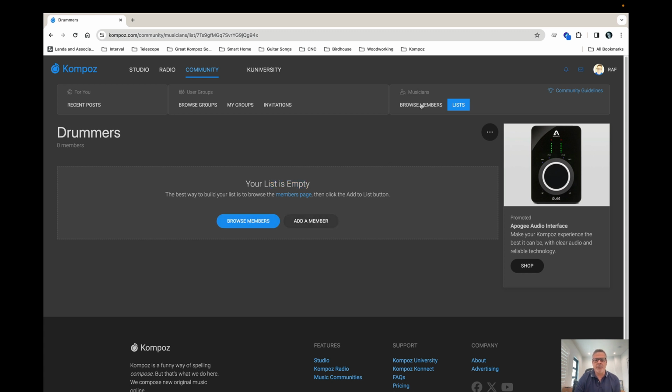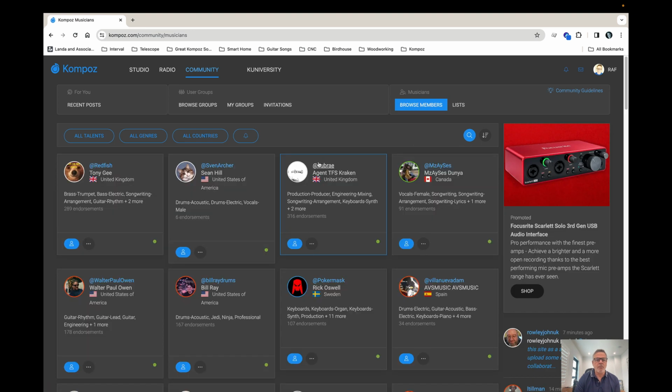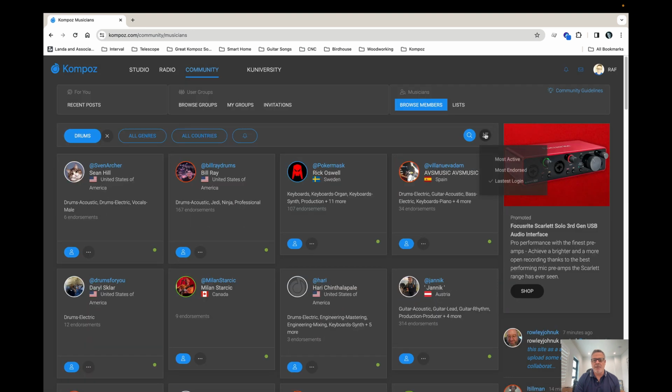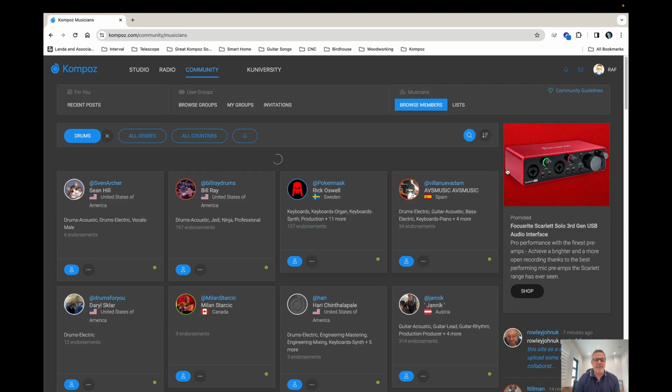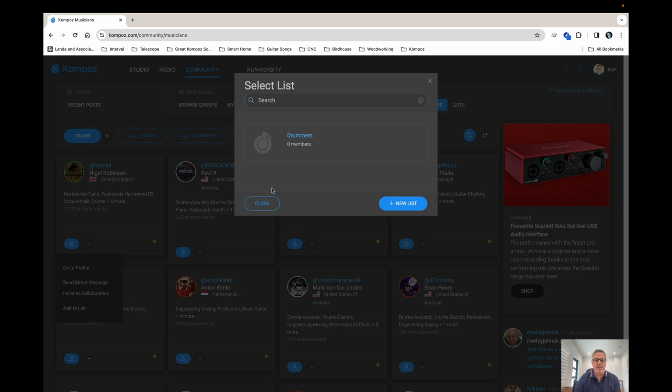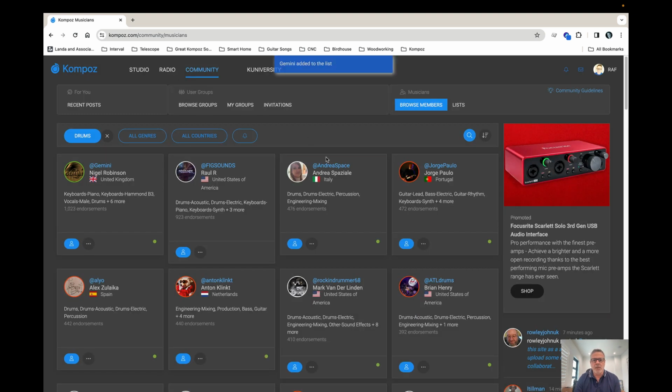Probably the easiest way is to use the browse feature. I can go in here. I can do things like, let me just find drummers. Maybe I'll find the most endorsed or most active, however you want to do it. And I'll just start adding some. So let me just go ahead and add Gemini to my list. You can see there's my drummers list that I created previously. Click, and now he's added.